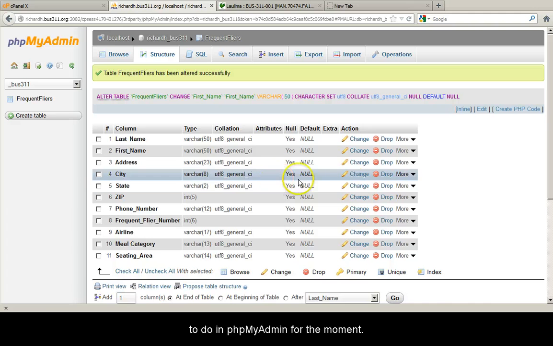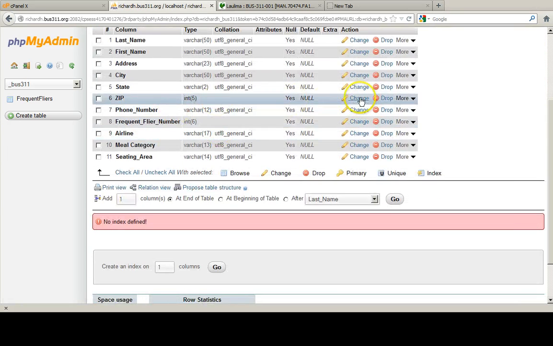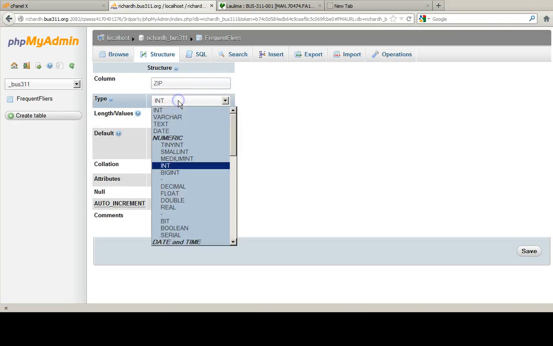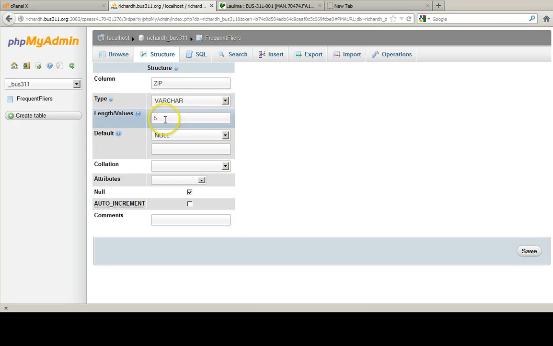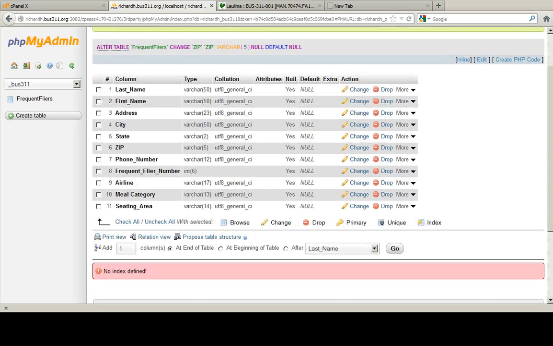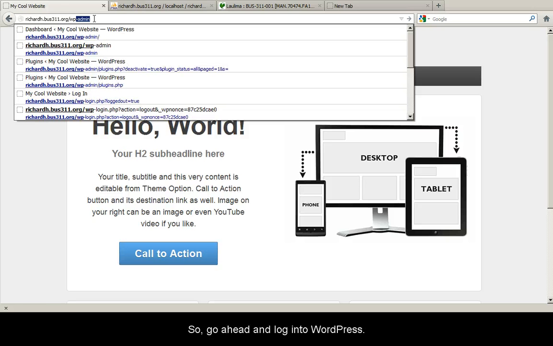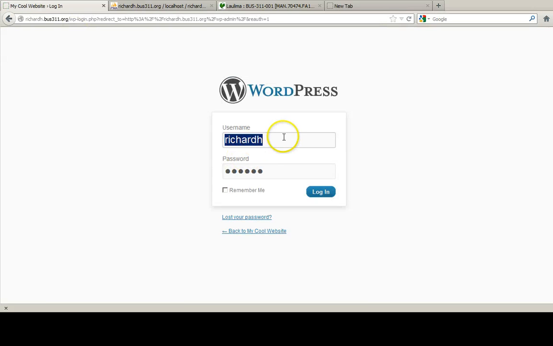This completes what we need to do in PHPMyAdmin for the moment. Back to our website. Now we want to add a page that displays the frequent flyers from the database. So go ahead and log into WordPress.